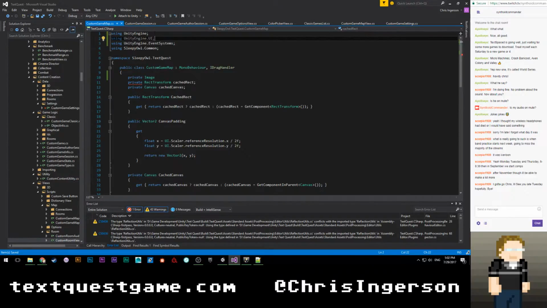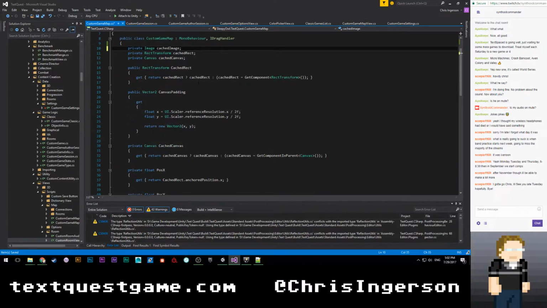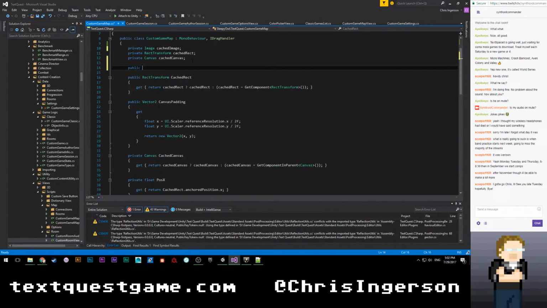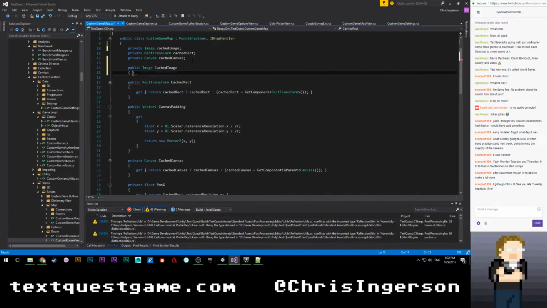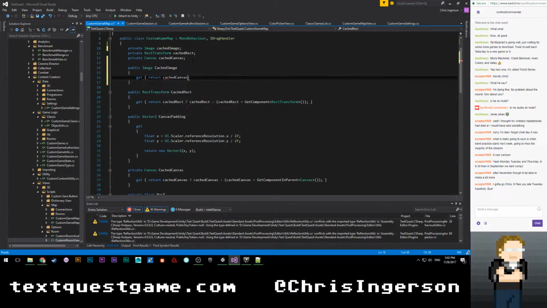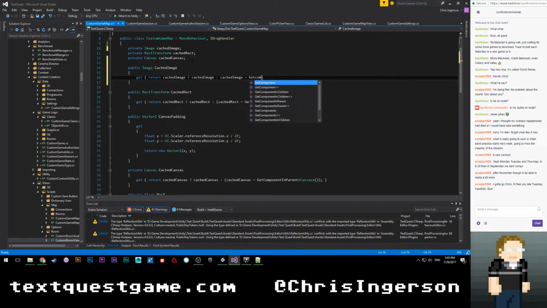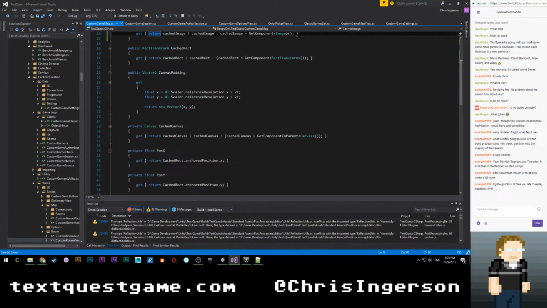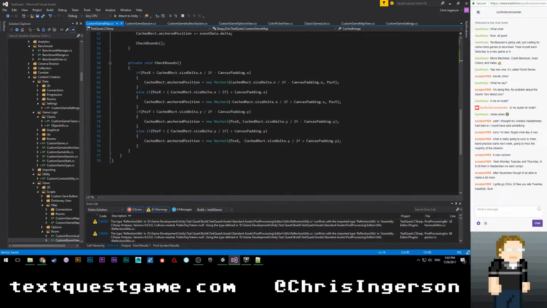I like to try and take a stepping approach, so everything sort of splays out in segments. Don't know why. There's no real reason for it other than it looks better to me. We're going to say cached image. All right, we're going to come up here. We're going to say public Image cachedImage get, return cachedCanvas, cachedImage question mark cachedImage, colon, cachedImage is equal to GetComponent Image. Okay, so we're caching all of that fun stuff. Let's see here, cached canvas, blah, blah, blah. All right.